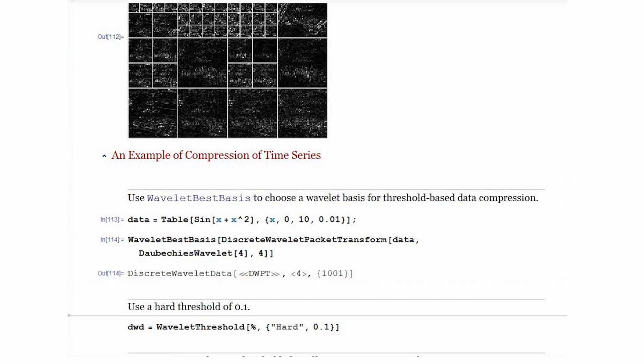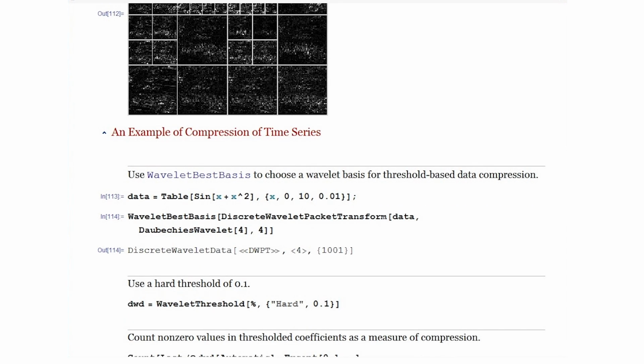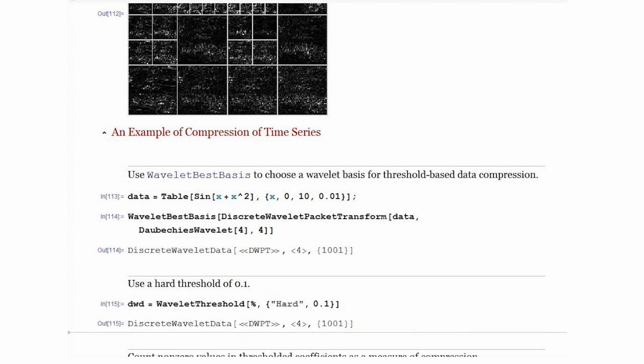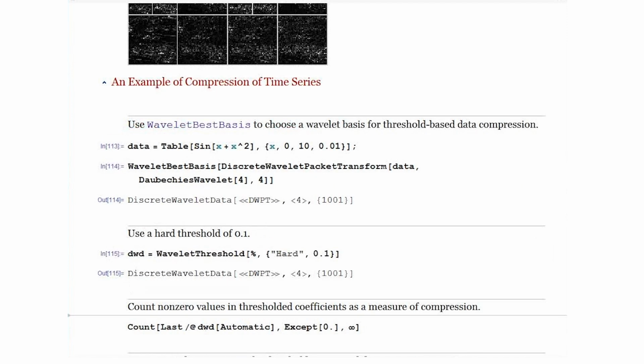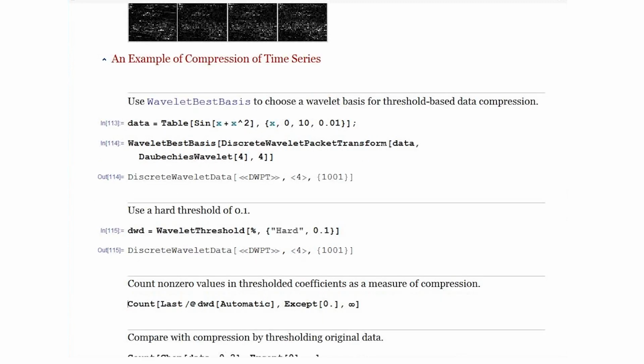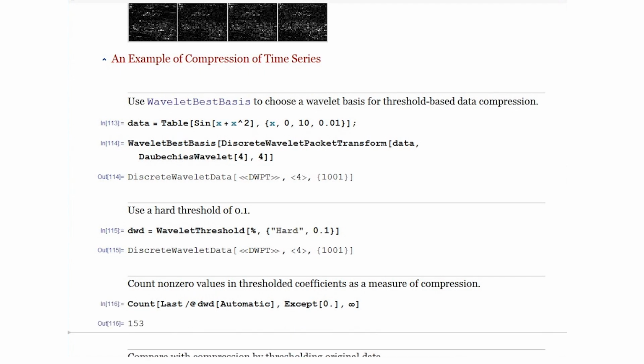I will threshold it, doing a hard thresholding with a value of 0.1. That again gives me back a modified transformation, and then I can count the number of non-zero values that are present inside this modified transformation, and it turns out that there are only 153 non-zero values. So I can basically put this in some kind of a sparse structure and store this information.